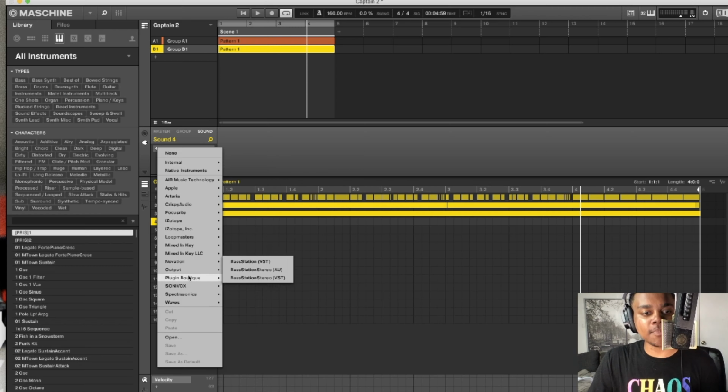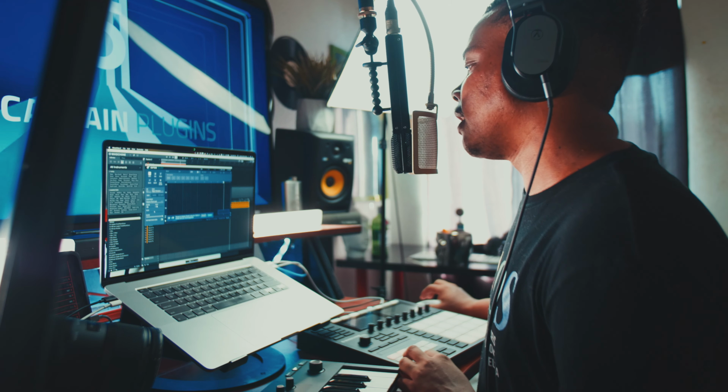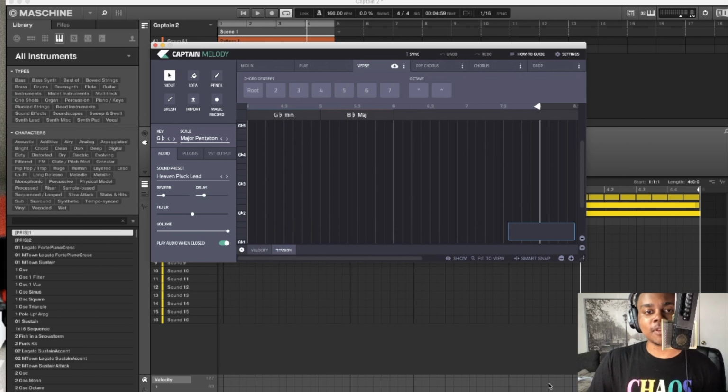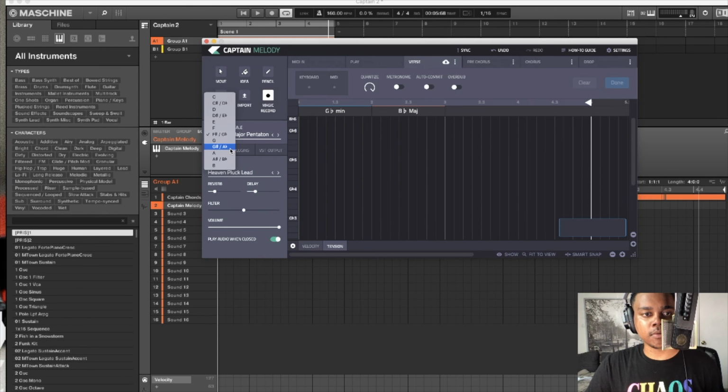Now, this is going to ask you right here at the bottom, if you guys will check this out, connect to Captain Chords to see your melody in context to your chord progressions. This is why I think it is amazing to have Captain plugins, because you can link one to the other. So we're going to go ahead and click connect. And let's just go to F sharp minor.